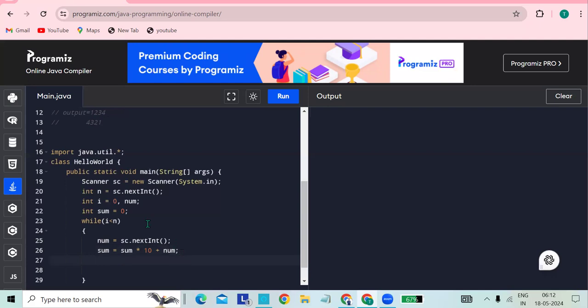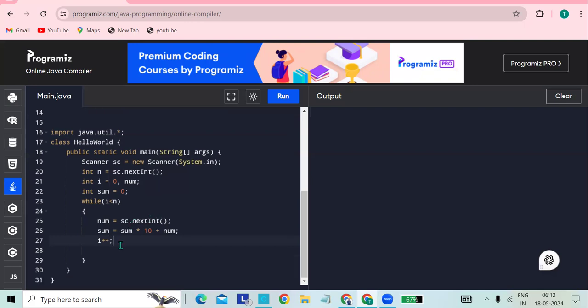So I have taken i less than n, and I have taken the i value as 0, and I have taken num because I have to take a user input each time. I have to store each number in the sum variable. And after that, I will do i plus plus, and after that, all the things happen.